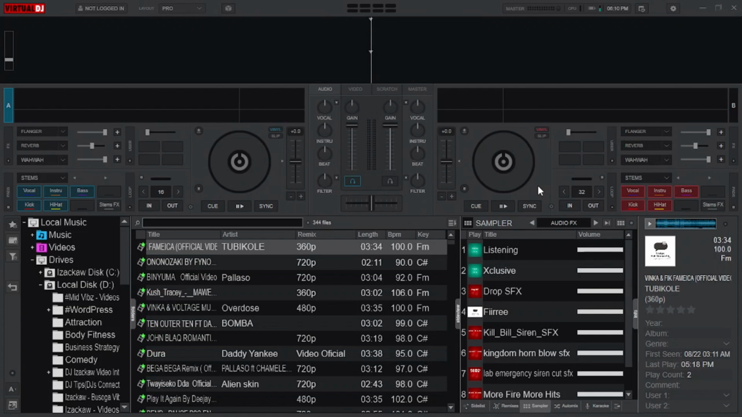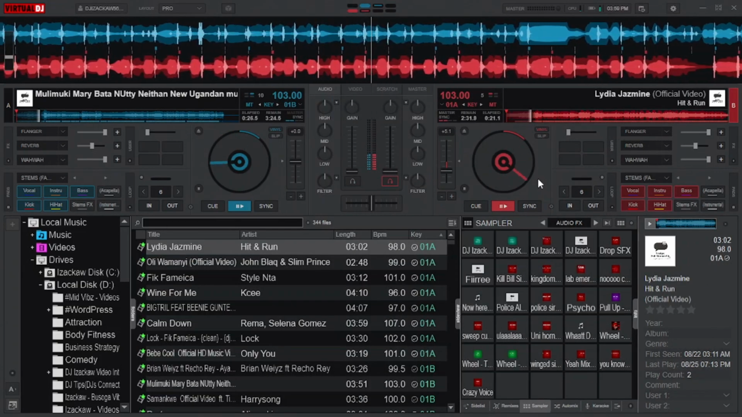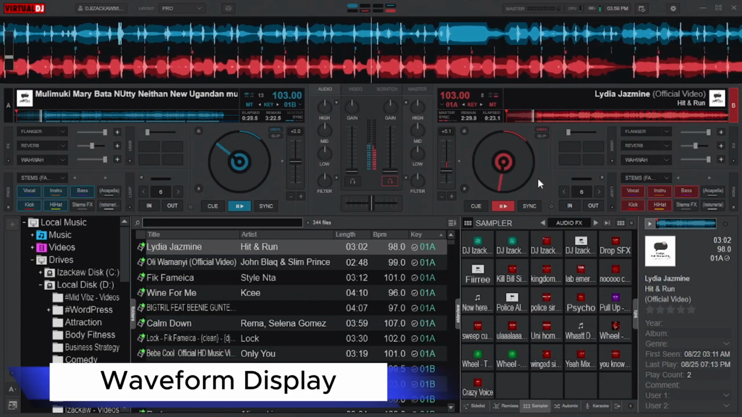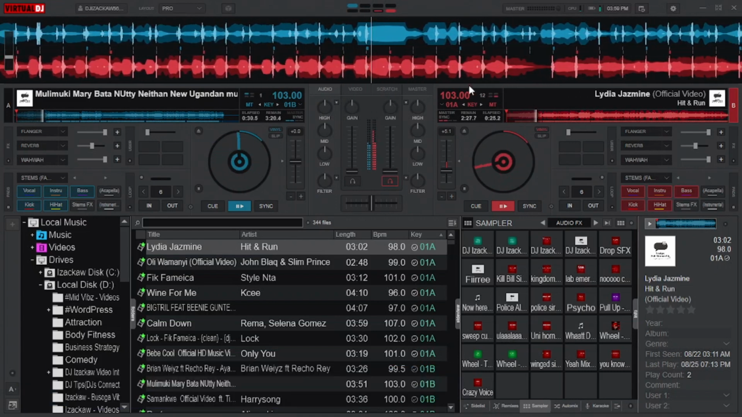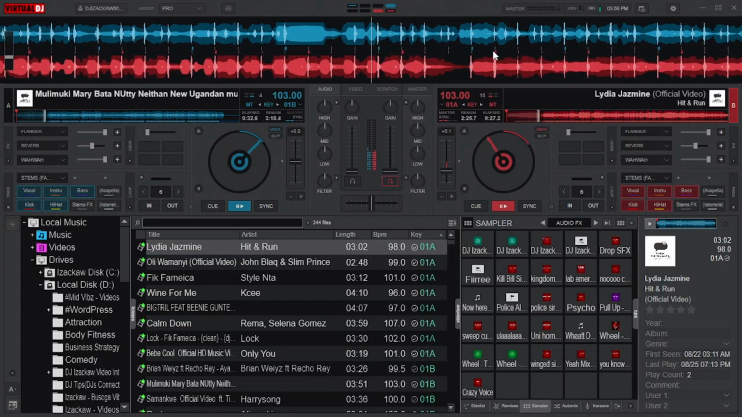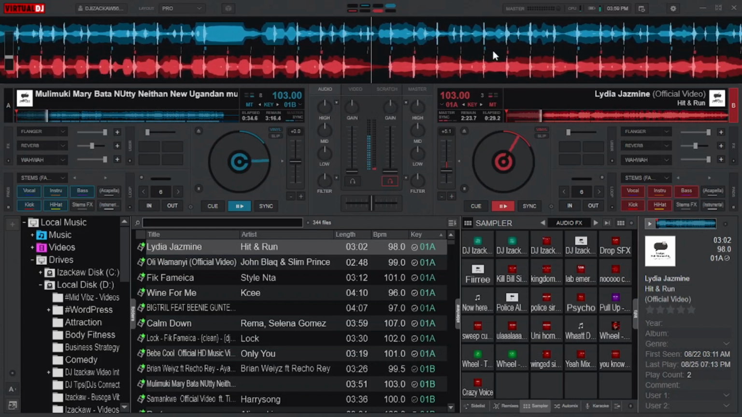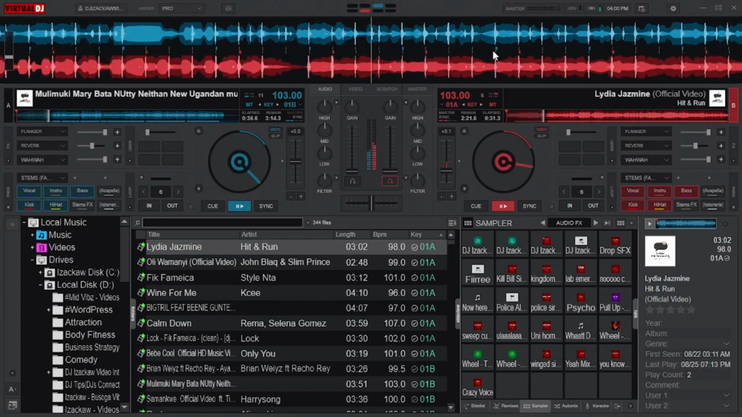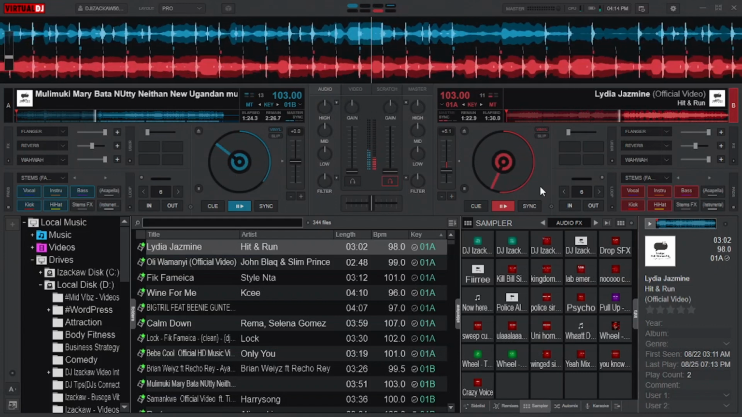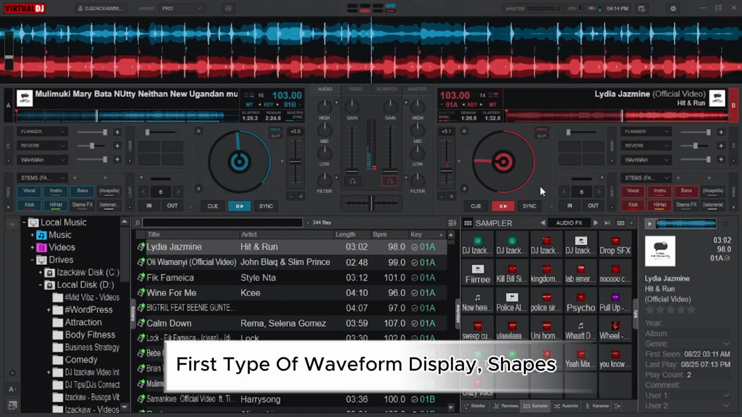So let's take a look at what we can modify from here. The first thing we are going to talk about is the waveform display. When we are talking about the waveform display, we are talking about this area here. It helps you to understand the sound of the song, where there is silence, vocals, beats and all that. This one is always the default and it is called shapes.